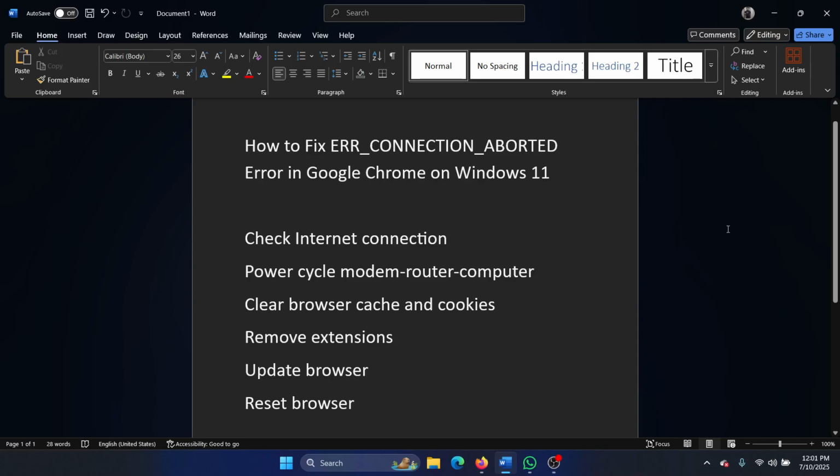Hey friends, if you wish to fix ERR connection aborted error in Google Chrome on your Windows 11 computer, then please watch this video. I will guide you through the process.